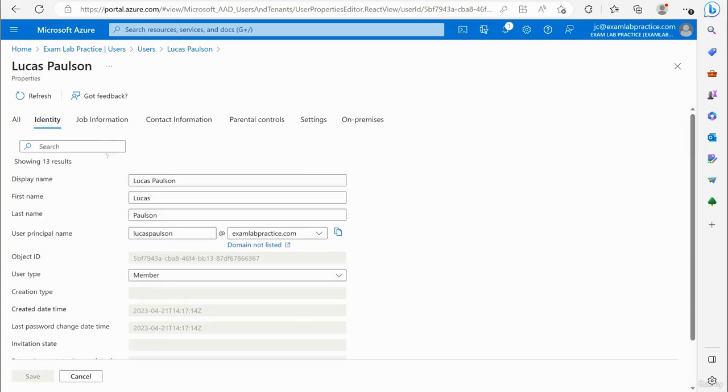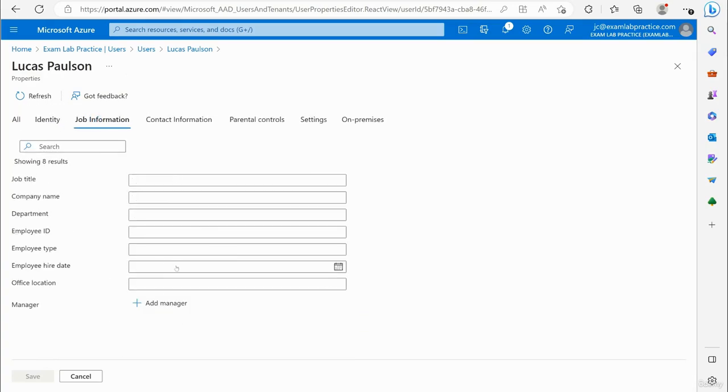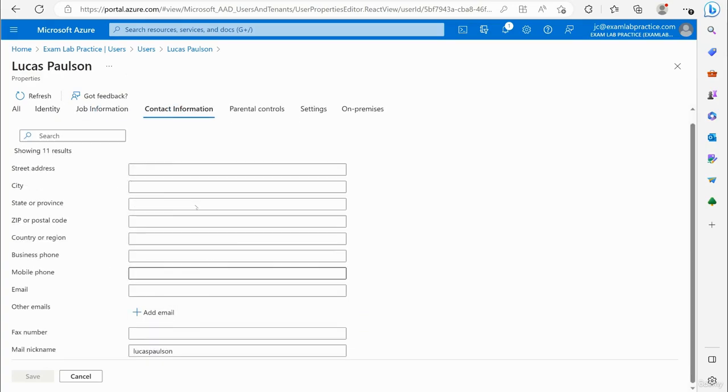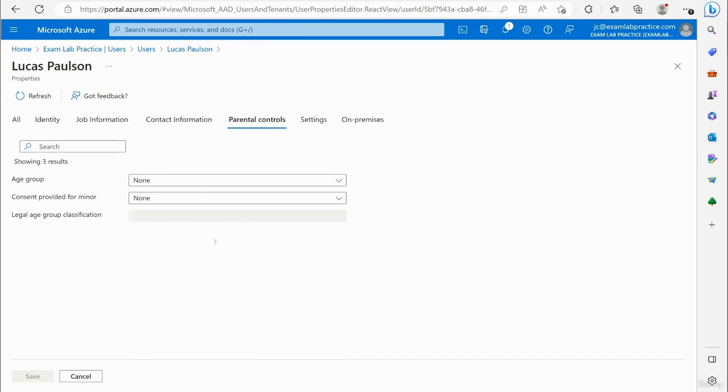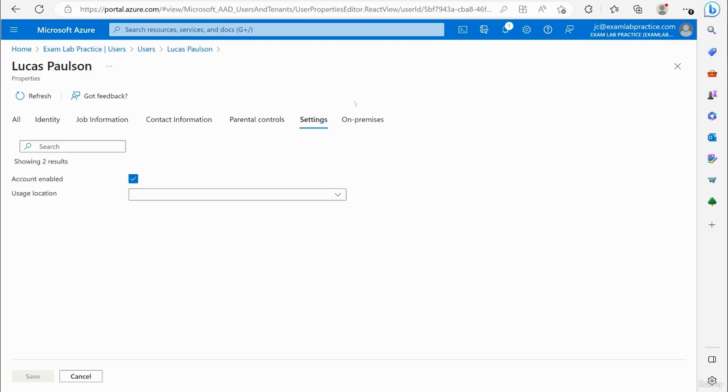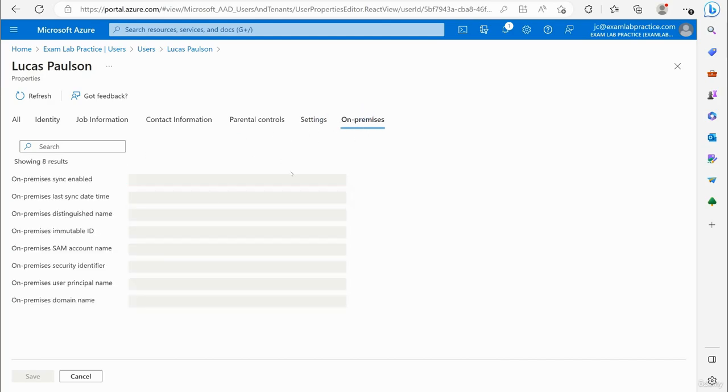But anyway, you can go through here and you can modify these various settings for this user if you wanted. These different pieces of information that you could have set, you could do that here. There's even parental controls here. Set what's called age group, consent, provide for minors. I'm not going to get into all that right now, but that's kind of neat. And then settings, and also if this was on-premise related, which it's not, that would be here. Speaking of which, this account that we just created, Lucas Paulson, is what we call a cloud-only account. That means that it was created in the cloud.